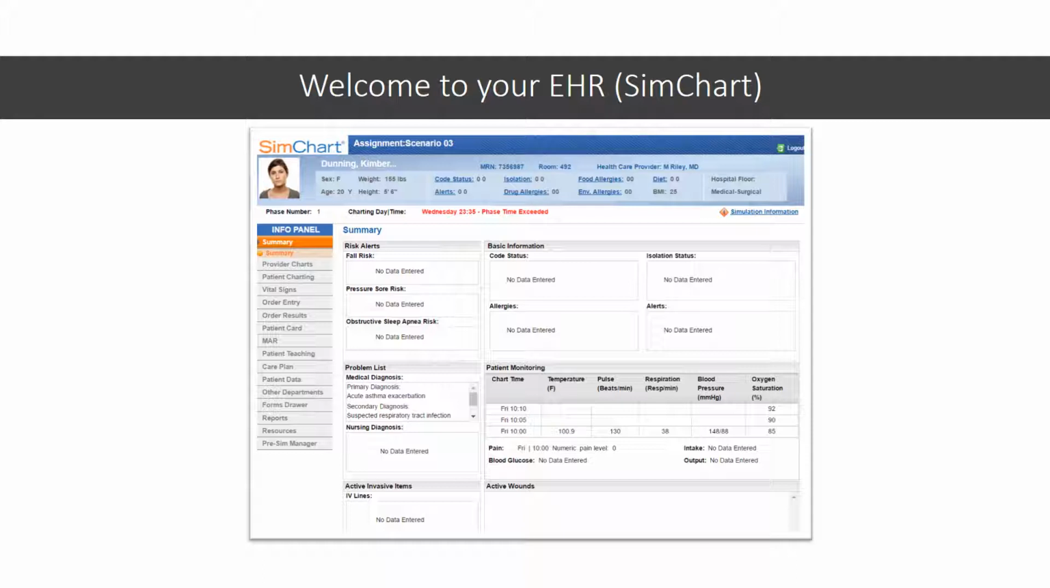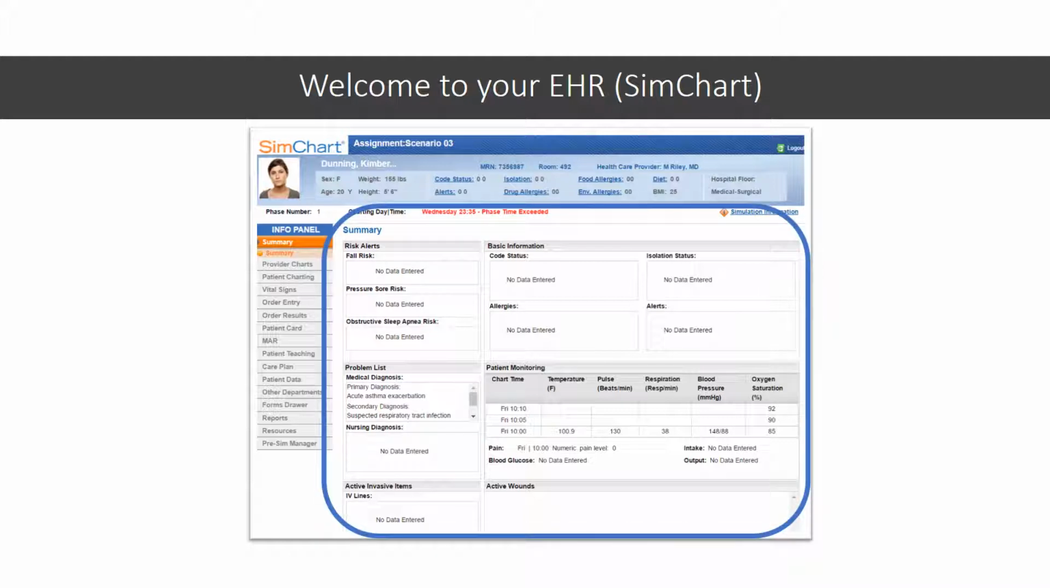Welcome to the EHR. You will always enter here into the summary screen. Here you'll find the patient fall risk, pressure sore risk, sleep apnea risk, their code status, allergies, isolation and alerts, their medical history, diagnoses, their patient monitoring, including vital signs, blood glucose, pain, and I's and O's. You'll see IV lines and active wounds. And if you scroll down below IV lines, you'll see tubes and drains. And this is where you'll find things like chest tubes, catheters, etc.